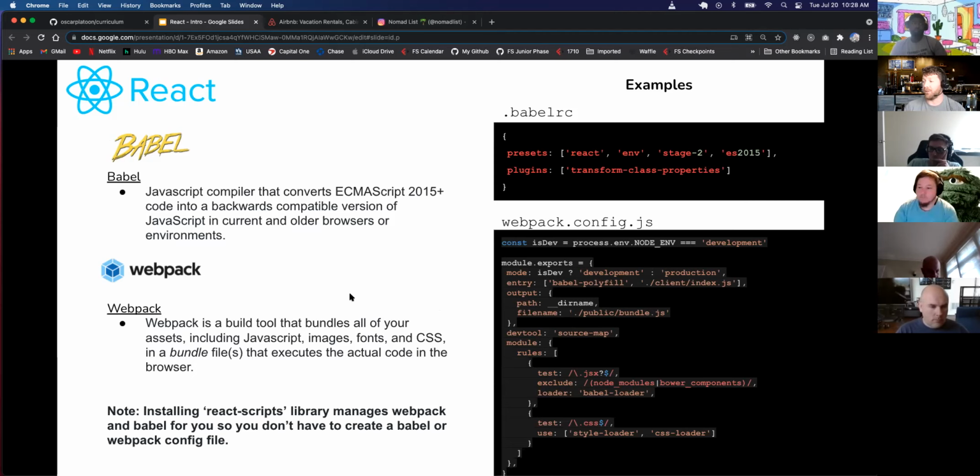Webpack bundles all of your assets, JavaScript assets, images, fonts, etc., into a single bundle file. You can actually see a bundle file if you inspect in the console, and it looks like a huge mess of code. That is what a bundle file is. It condenses and bundles all of your assets into a single runnable file, and that's what's actually running.